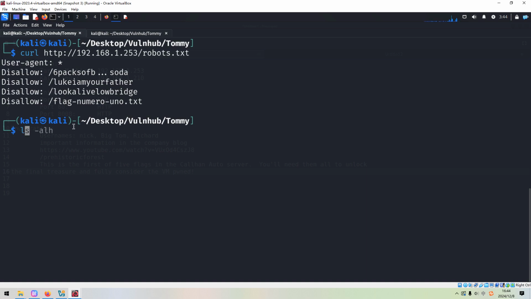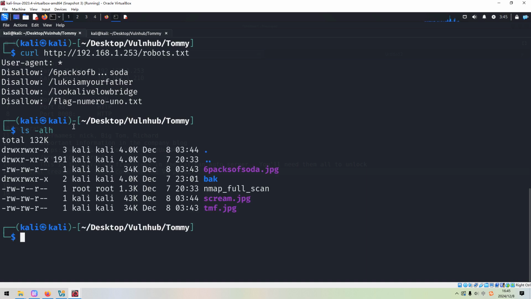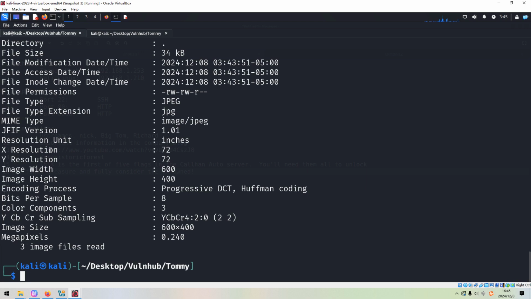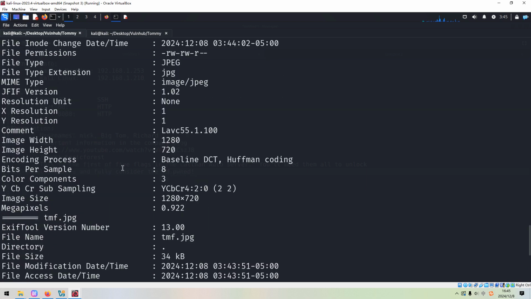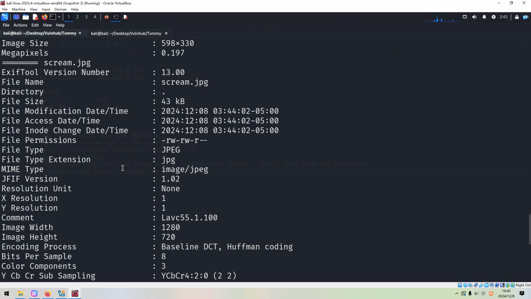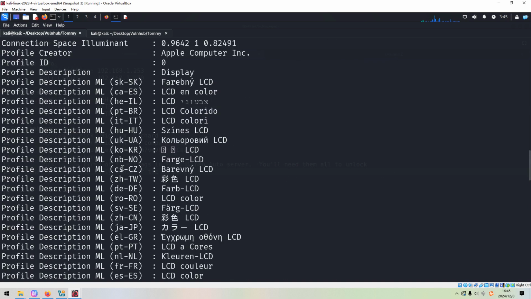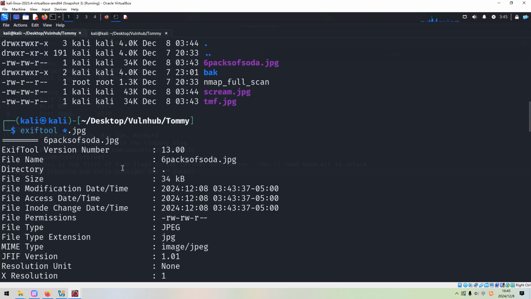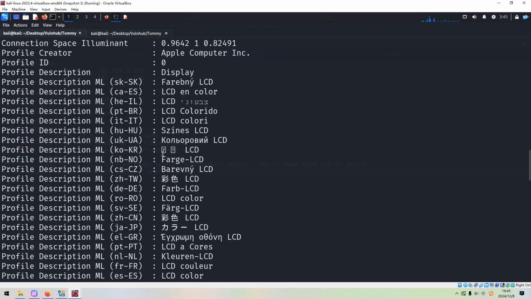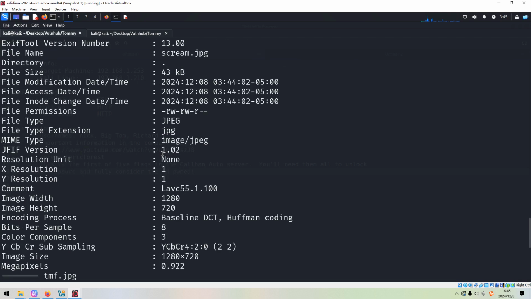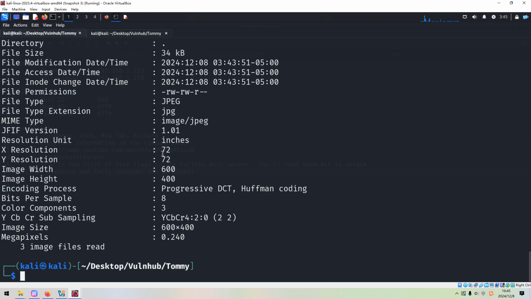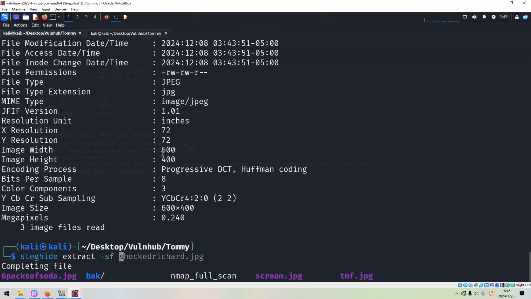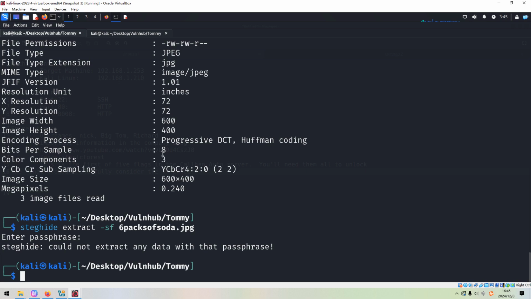And just now we have already downloaded some pictures, so we can use some tools to analyze them. ExifTool will print out the metadata of each picture. Okay. And we can see nothing here. So how about steghide extract? Press enter, steghide seek.